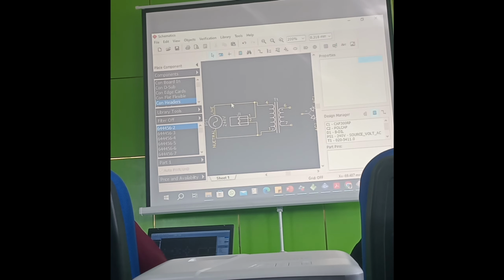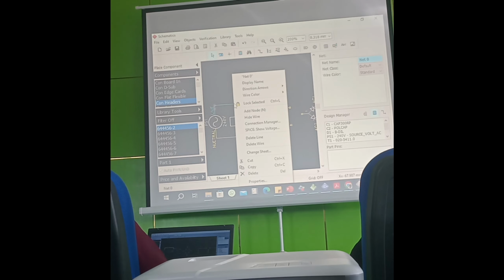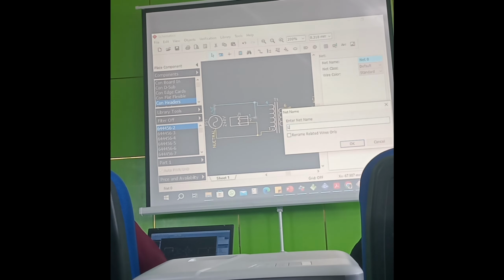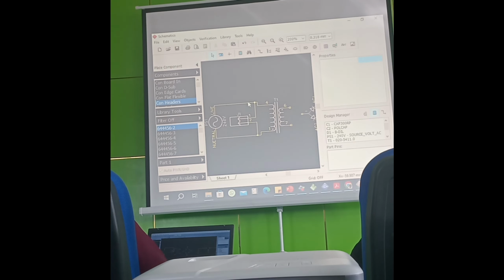One thing about all this terminology used in all these class software, they are the same for all PCB design software schematic. So we call them nets. So the first net is called Net 0. The second net is called Net 1. But what's the name of this net? It is Live. So if you click on it, live. What's the name of this net? Neutral.